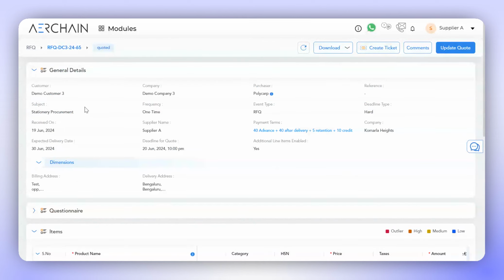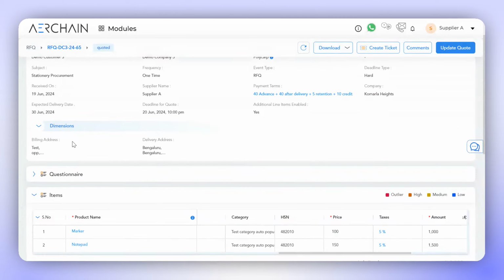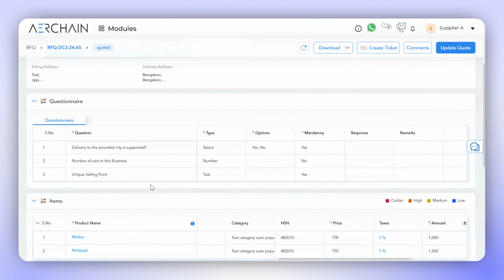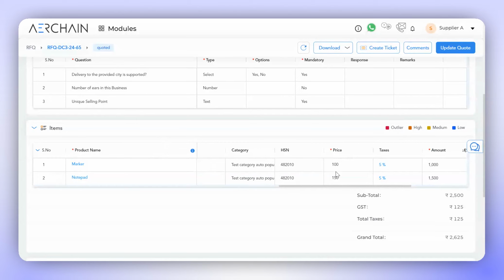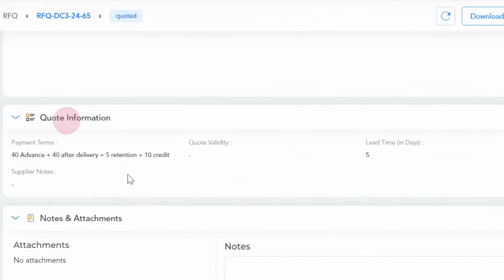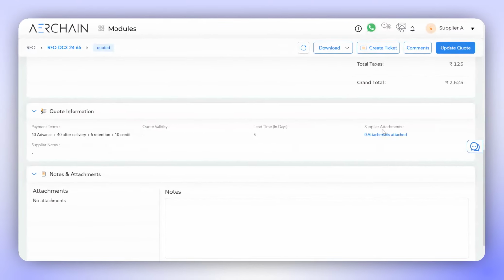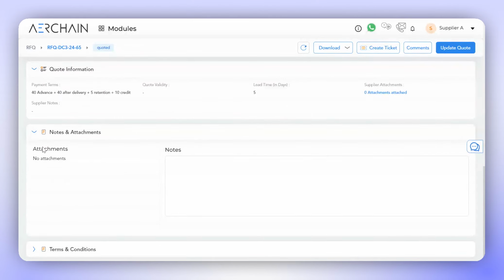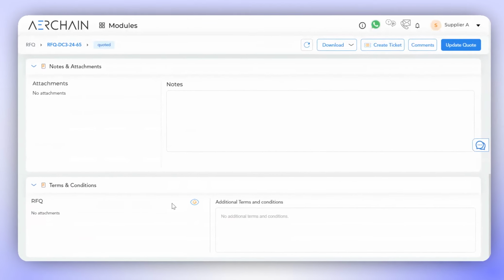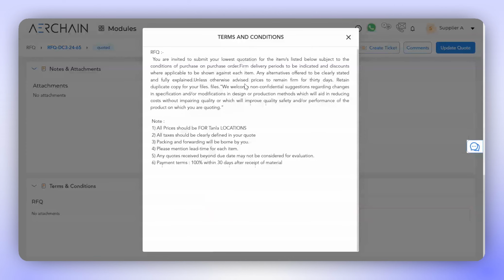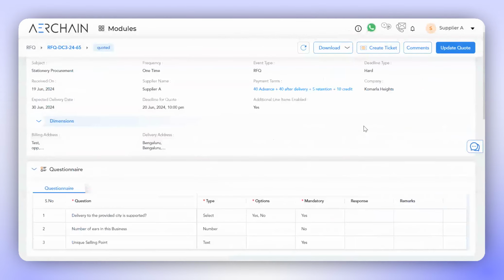Here you can review all the general details. Accessing the supplier portal offers greater visibility of all details, such as the receive date, expected delivery date, and other information. There's also a questionnaire section where you can respond to questions posed by the customer. You can view the items. Also, you can view the quote information, which includes additional details about the quote, such as the lead time. Any attachments or notes will also be displayed here. You can expand the terms and conditions section. A click on the I symbol presents the terms and conditions of this RFQ.